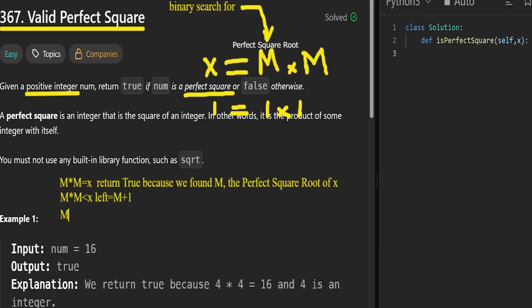Likewise, if middle times middle is greater than x, we want to search the perfect square root on the left side. And how to achieve that? Set the right boundary to middle minus 1. We will repeat these steps again and again until we find the perfect square root, or until the left boundary and the right boundary cross each other. Then stop the process and return false, because there is no perfect square root for that given x.